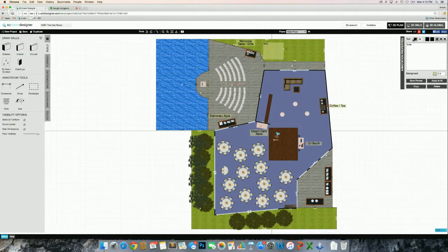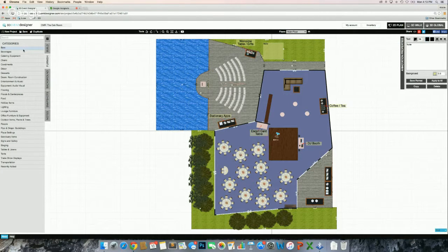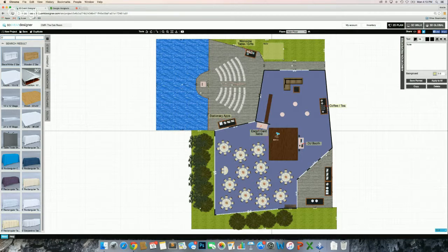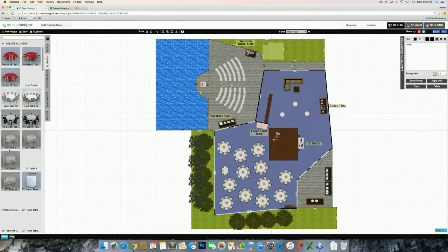We have over 1,000 furnishing items, meaning tables, chairs, decor items, and those are located on your left-hand side here. You can see they're each broken out into a category, or you can even search for it up top. So I could even search for a 6-foot table or anything that has 6 foot in it. So let's just go back here and view a few of the items.